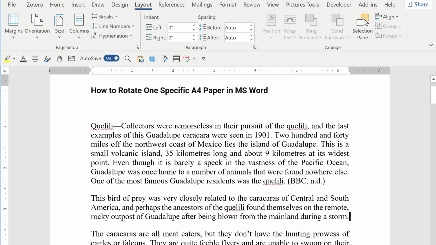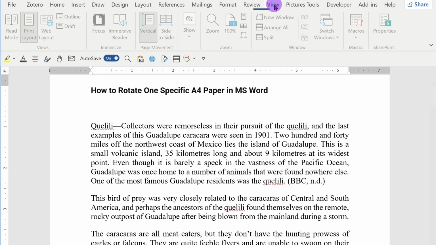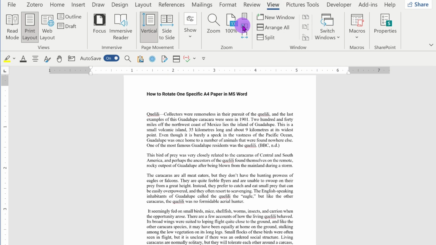Welcome back. In this video, I will guide you how you can rotate one specific A4 paper in MS Word. This is pretty simple and easy. Let's get started. First, you need to click on the View tab and click on the multiple pages.